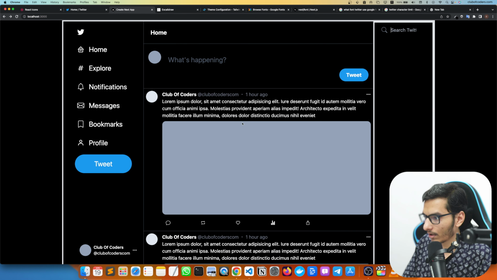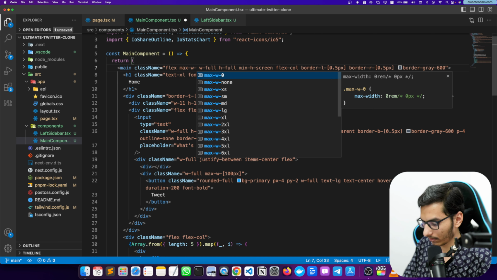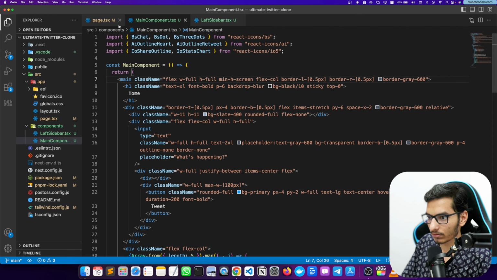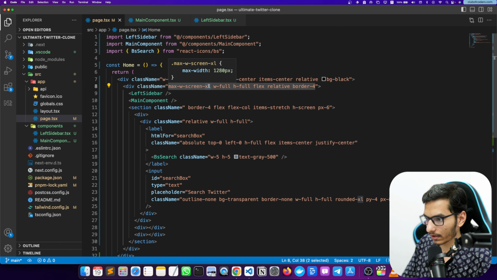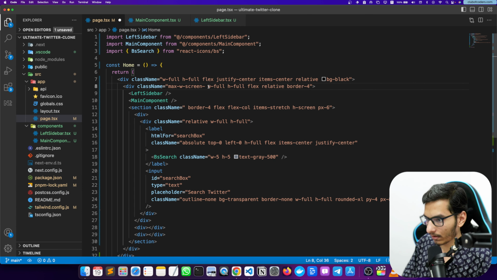Now if you save this, you can see we have these 3 sections. First one is this division, second one is this division, and third one is this search bar. So now we need to make sure that this main component doesn't take more than 600 pixels. Max width can be 600 pixels. Now it's good. It is taking more than width, so I think we have to decrease this. Instead of LG, I would go for LG, but it is not good. LG is 1024 pixels, so I would go for 1100 pixels. Okay, max width 1100 pixels.